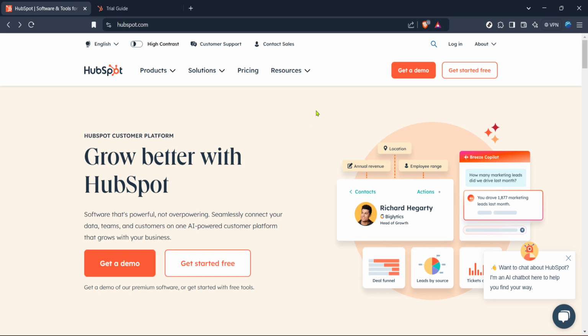First, open your preferred web browser and head over to the HubSpot website by entering the URL or simply searching for HubSpot in your search engine. Once you're on the homepage, you'll see a login button, usually located at the top right corner of the page. Click on login to access your HubSpot account. If you're not already signed in, go ahead and enter your login credentials. If you don't have an account, you might need to create one to proceed with this tutorial.